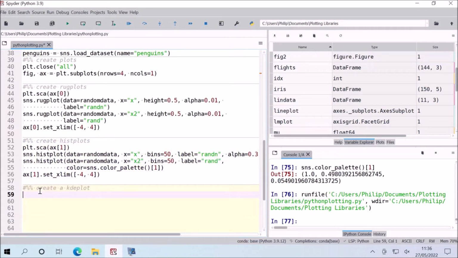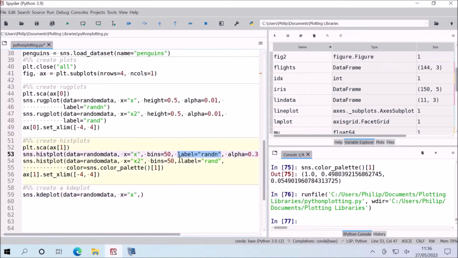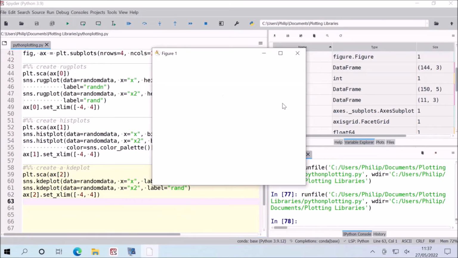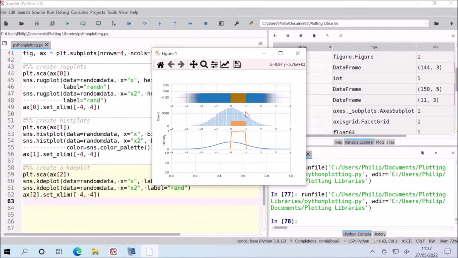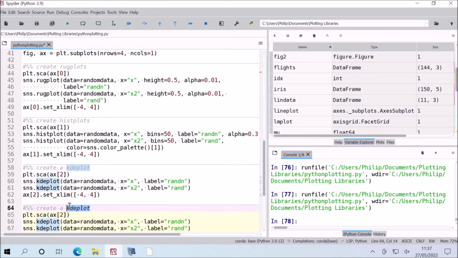Okay, so let's now create a KDE plot for both these distributions. And here we can see the KDE of both distributions. And we can see that this looks very similar to the bar graph as expected.